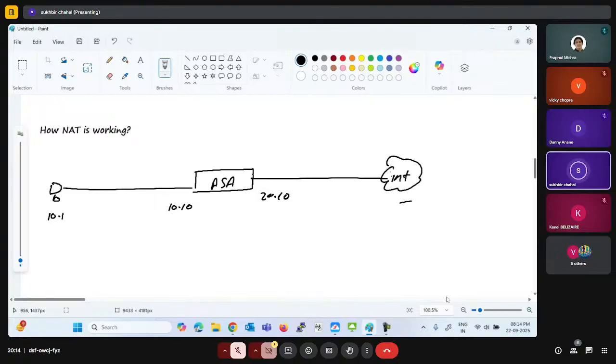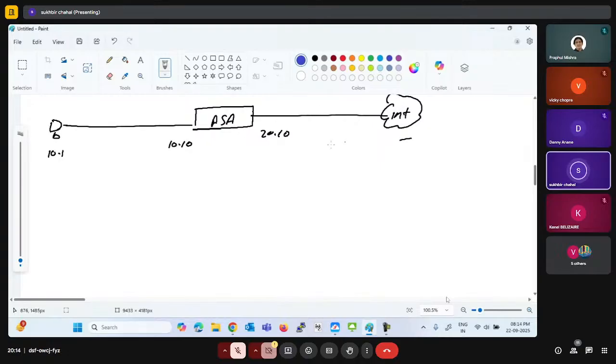Okay, and this is your internet. So in this diagram we have a firewall and we have a public IP. What I'm going to do is configure NAT on the firewall. In NAT, I'm going to say if 10.1 comes, you have to translate that 10.1 into 12.11, right? So we created one entry in the NAT table, okay?